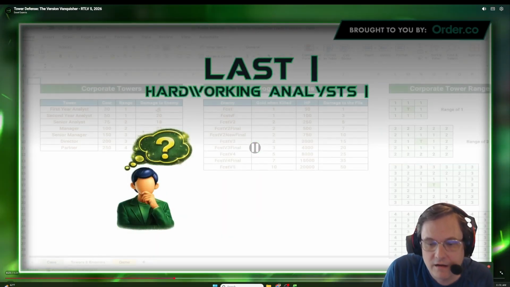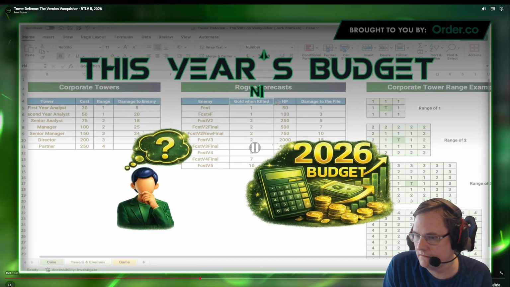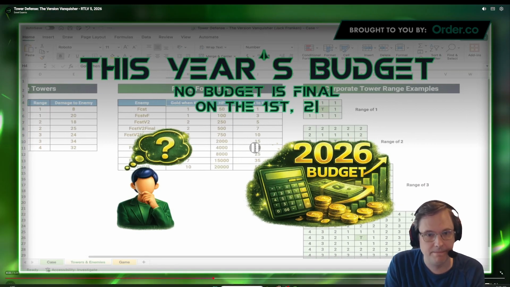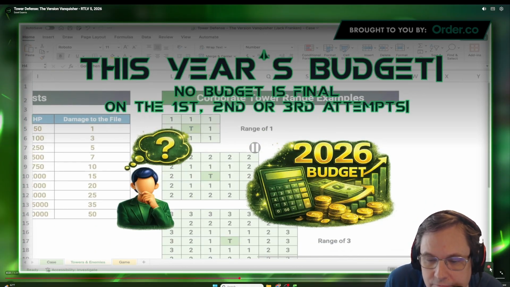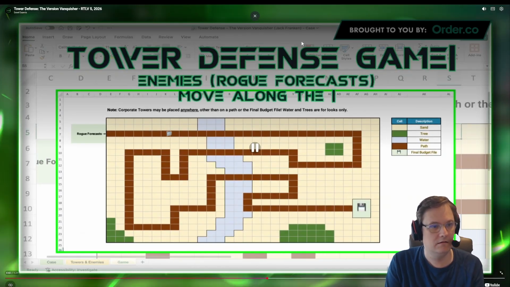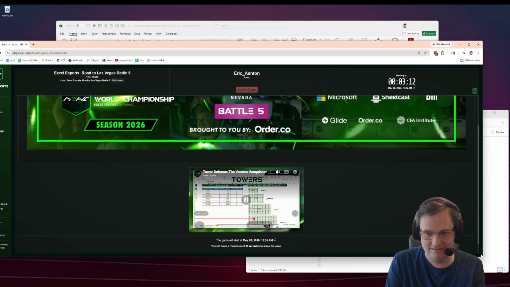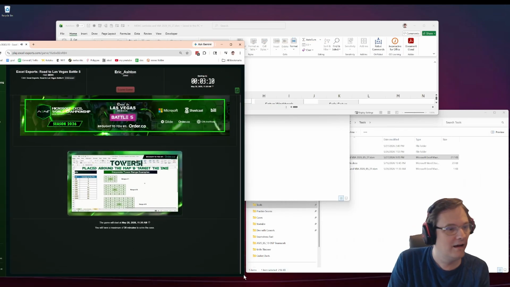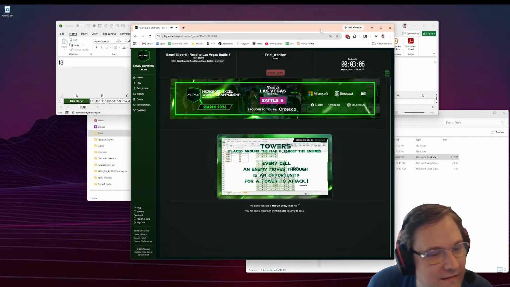You are the last hope for the hard-working analysts of Excelopolis. They are eager to finalize this year's budget, but you know the truth. No budget is final on the first attempt, or the second, or the third. In a tower defense game, enemies, rogue forecasts, move along the path. Okay, sounds like fun. Towers, shown on the Towers and Enemies tab, are placed around the map and target the enemies. Range with diagonals allowed.